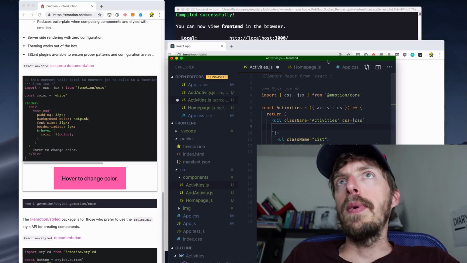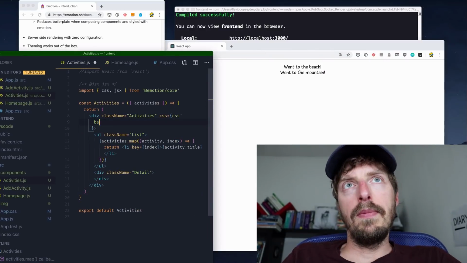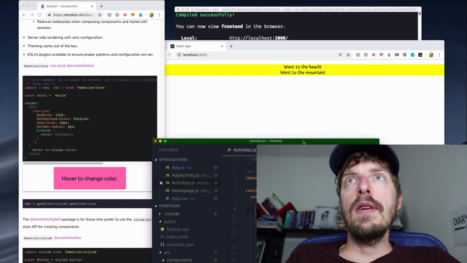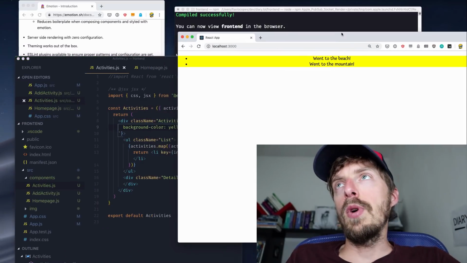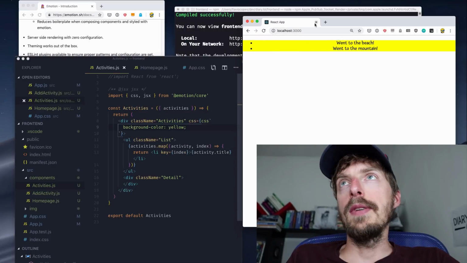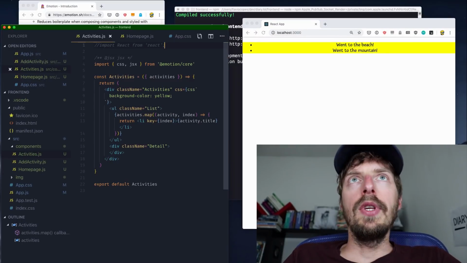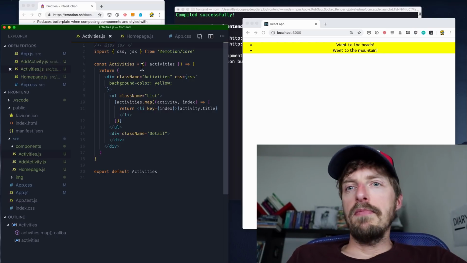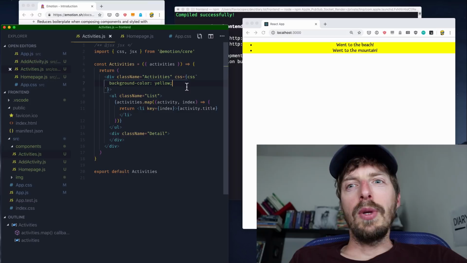So for example, I can add a background color yellow, and I save, and this is already working in the output, as you can see. So we can remove the import React up above. So this is everything we need to start working with CSS.